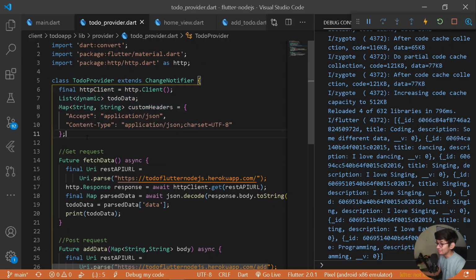So with that said, I will see you in the next one where we shall be implementing deleting and updating functionality in our REST API with MongoDB, Flutter, Express and Node.js.